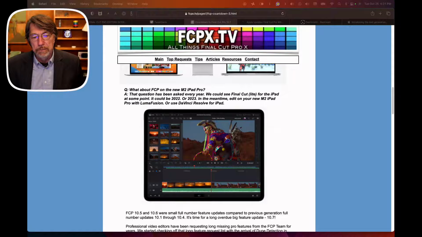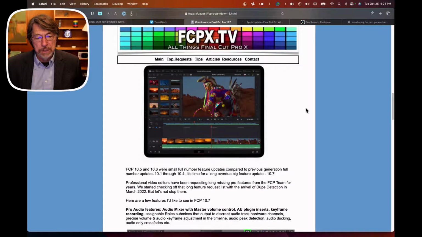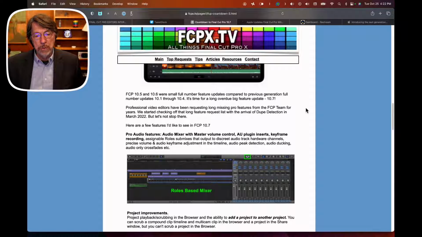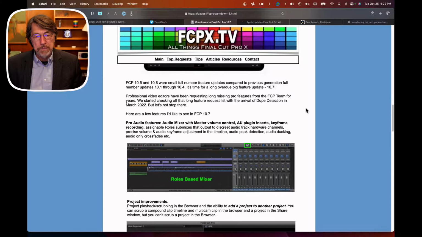Oh, I know what I was going to do. I forgot. Somebody was talking about the features in 10.7. So here's what I said. 10.5 and 10.6 were small full number updates compared to previous generation full number updates, 10.1 through 10.4. They were very, very small feature updates. Usually when it goes to a full number, it has a lot more features.